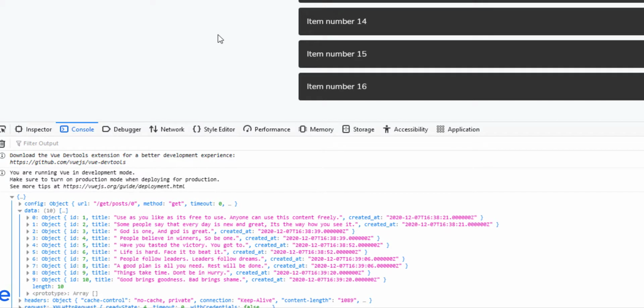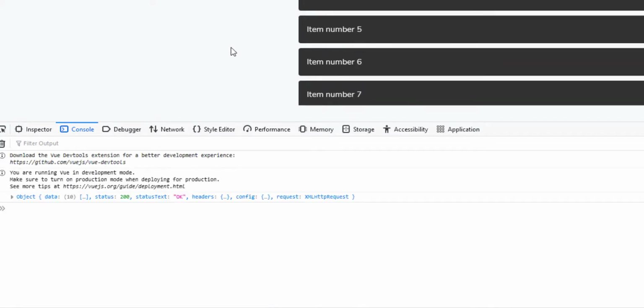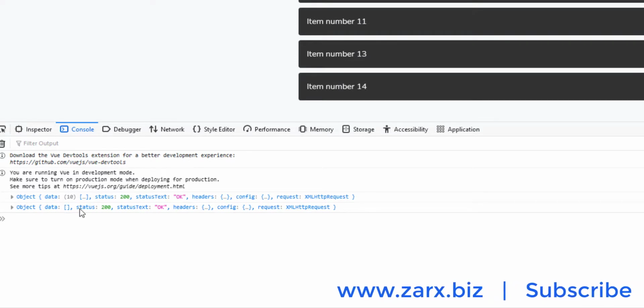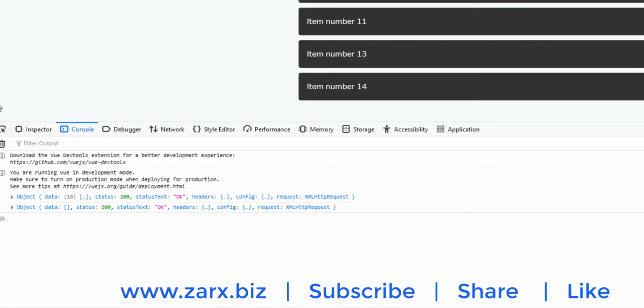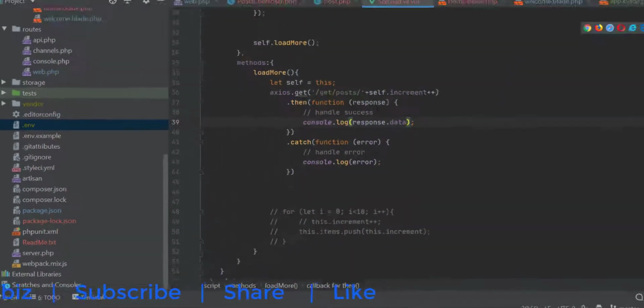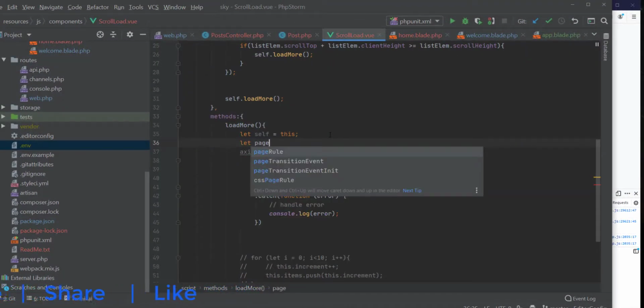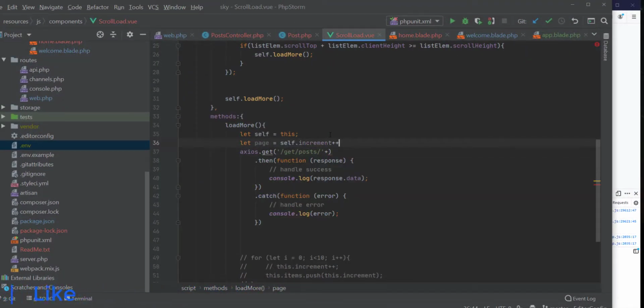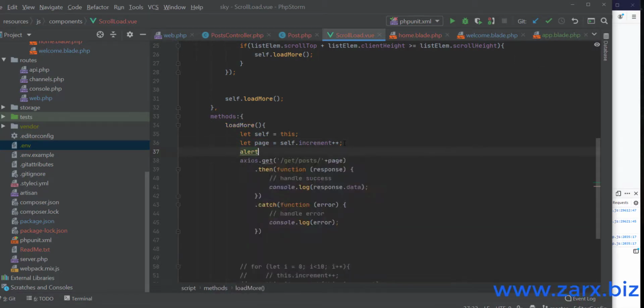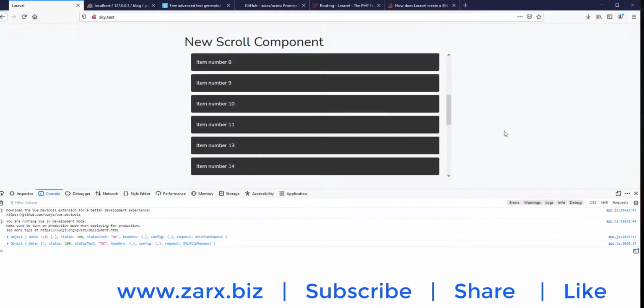So refresh. Similarly, now scroll down, we get 10 here, 0 here. So we need to see why that is happening. I'm going to put this increment here inside this variable, and then I'm going to check if that helps. So here I'm going to alert it each time. So what we get, we see before we get the results. So let's see. So refresh.